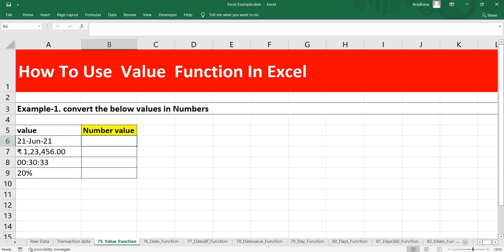But when the value function is unable to convert a text value into a numeric result, you will get a #VALUE! error in your cell. So let me show you how you can use this value function in Excel.